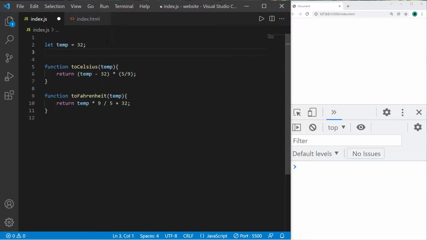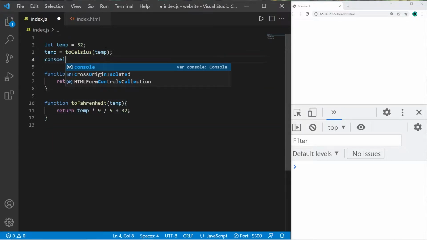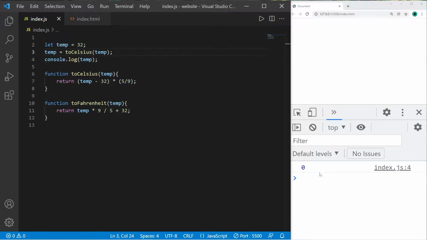Let's say that our temperature is currently in Fahrenheit and I need to convert this to Celsius. I will reassign temp equal to, and I will invoke the toCelsius function and pass in my temperature. Then at the end we will display whatever our temperature is. Console.log temp. So the temperature should be 0 degrees Celsius. If we're converting this to Fahrenheit, then 32 degrees Celsius converted to Fahrenheit is 89.6 degrees.